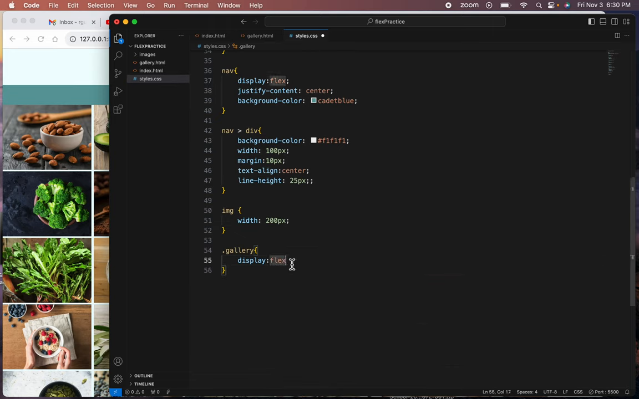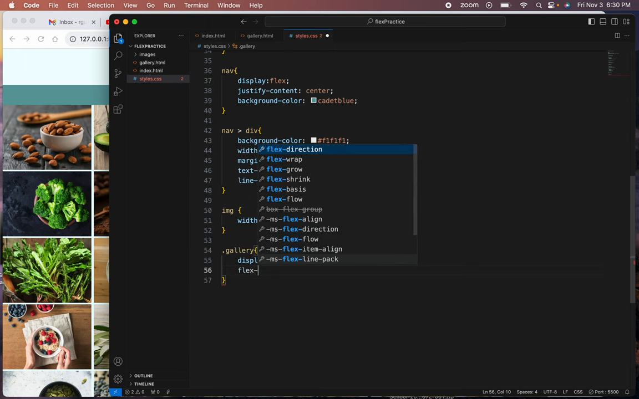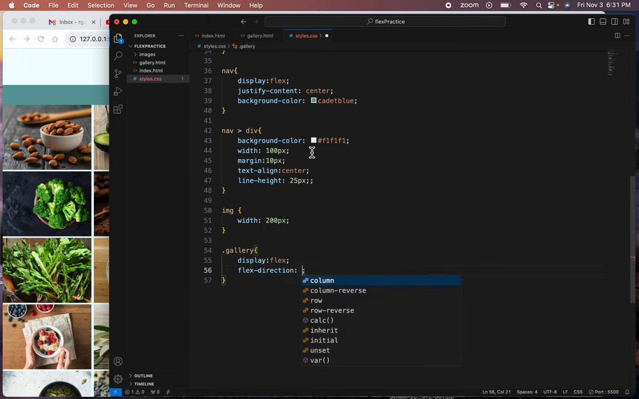There we go. And then we're going to say flex direction. We're going to tell it to be a row direction. I'll show you how that differs if you choose column. Flex direction, and I'm going to choose row, but as you can tell, you can choose column. Let me choose that, and we'll change it to column in a second.